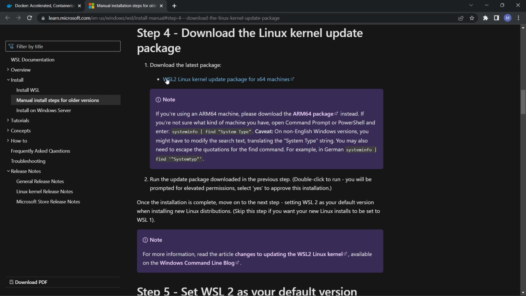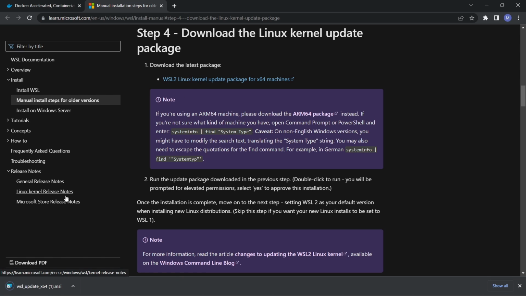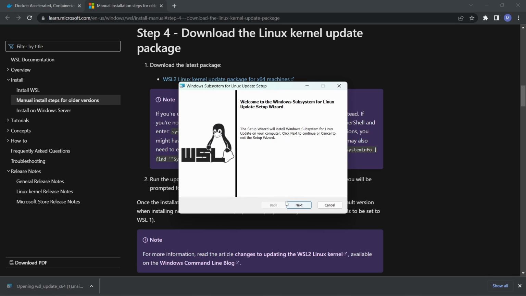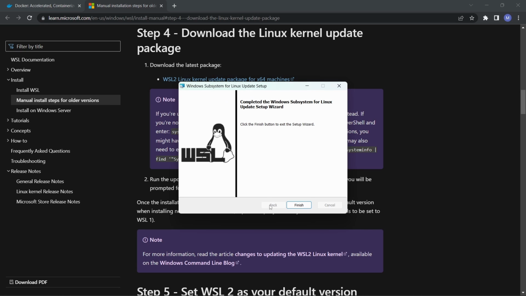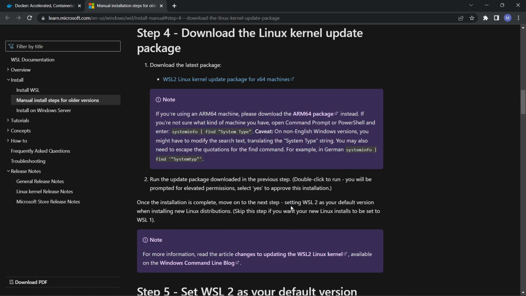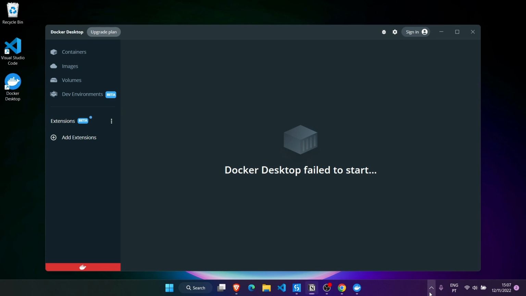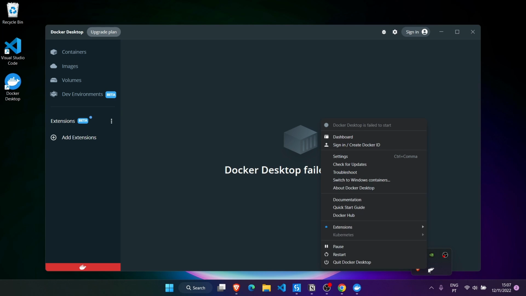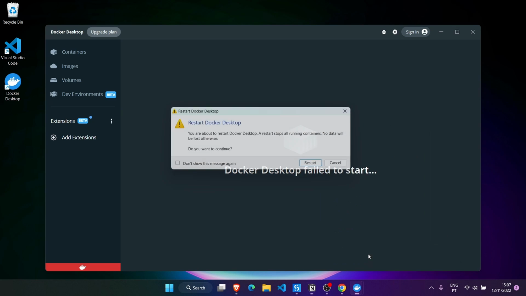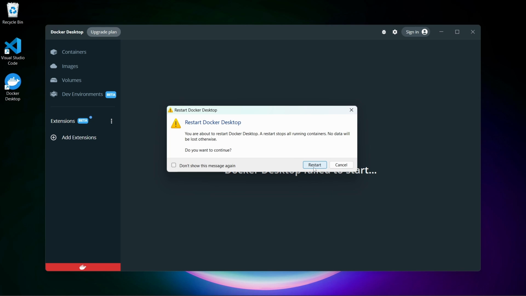Let's follow this step to install the Linux kernel update package. Let's click on this link. And now we have downloaded the kernel update. Let's execute it. Here, let's click on next, and now let's click on finish. Then, after installing the Linux kernel update package, let's restart Docker. To restart it, let's right click here and click on restart, and then click on restart again.